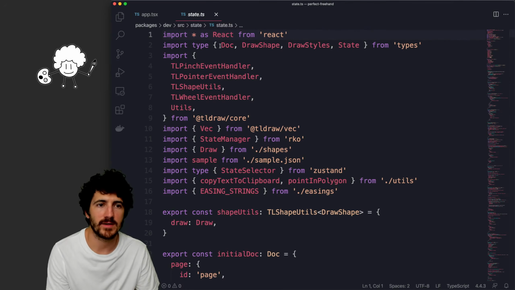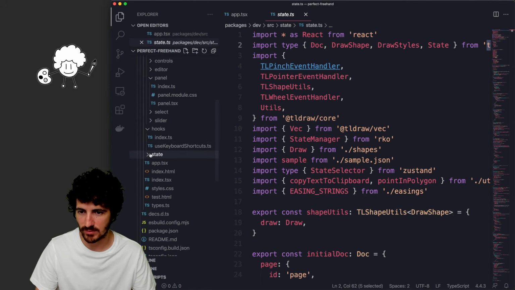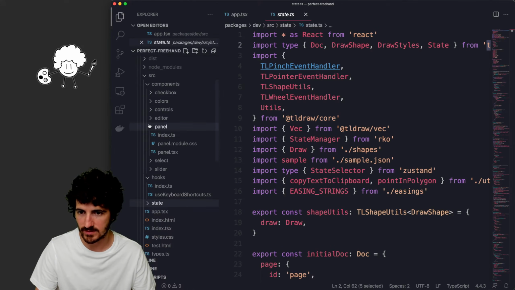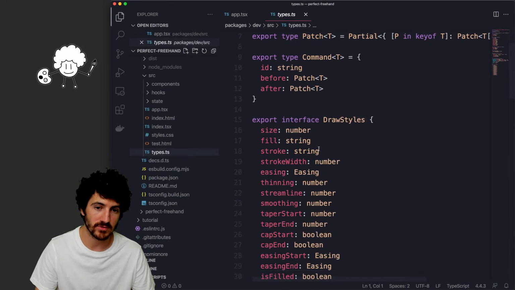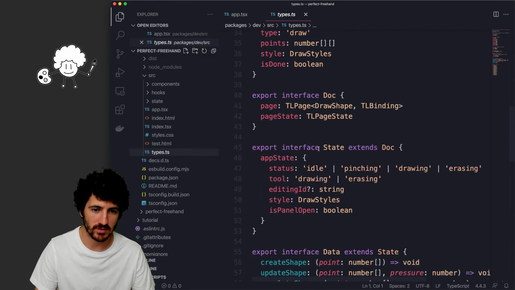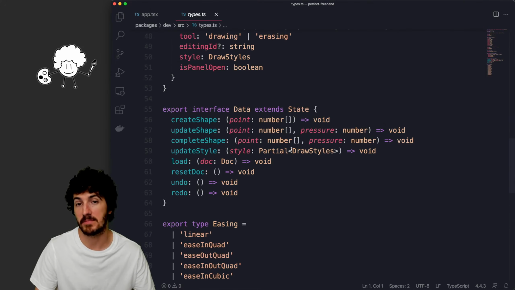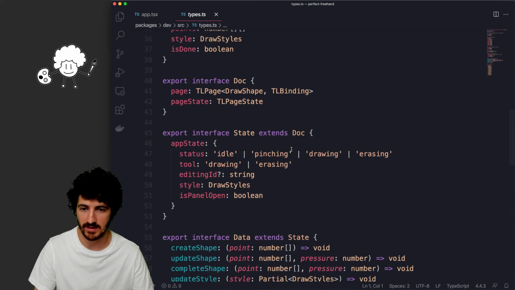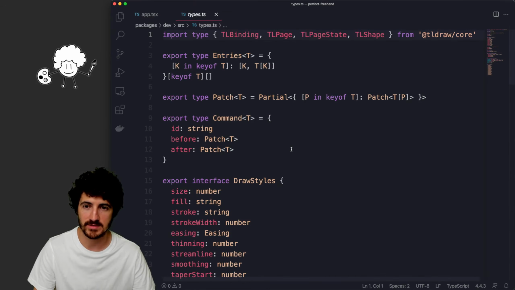So this is our state, right? So we're loading doc, draw shape, draw styles, and state from types. And types is probably also at the same level. So we have hooks, components, state, and types, maybe draw styles, draw shape, doc, state. Here's where we can understand the data structures that are meant to be used with this application, and it's really nice because we could build upon it. It's like a fully fledged application.